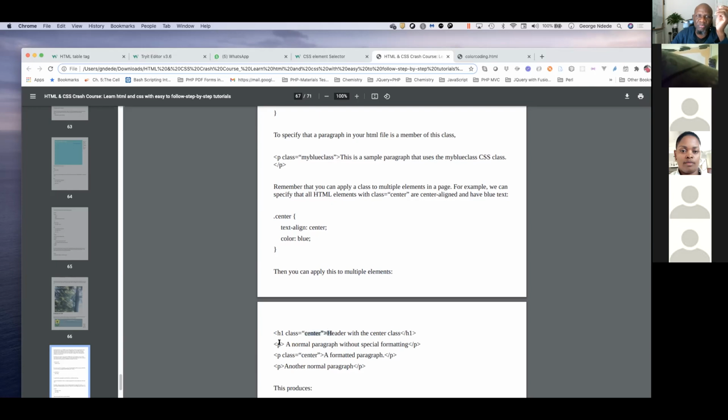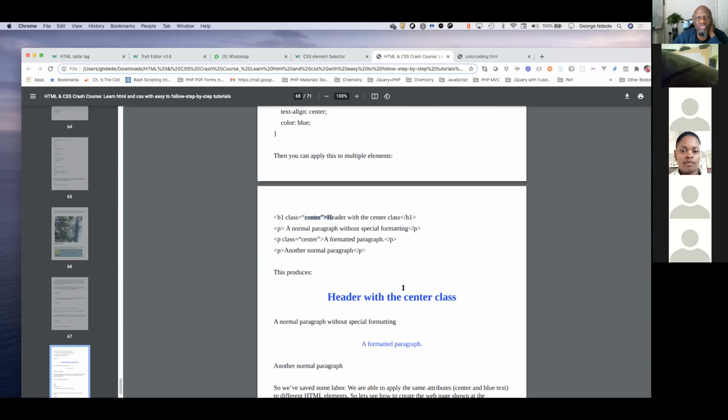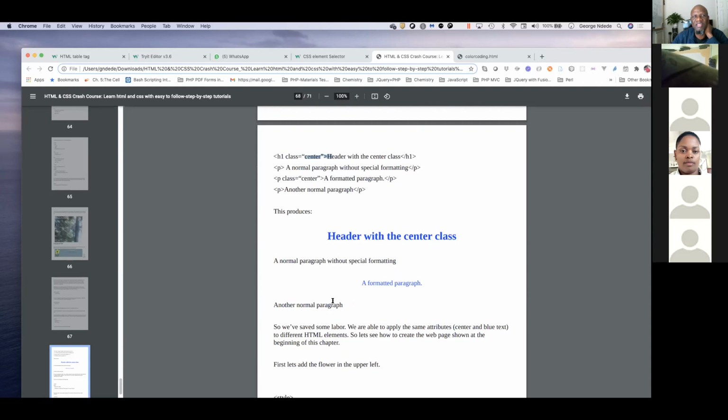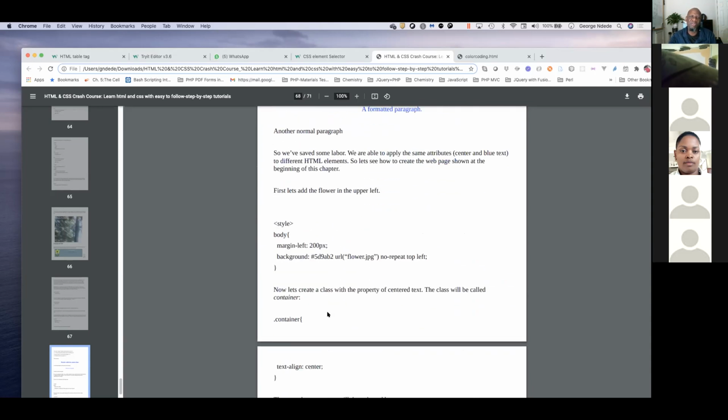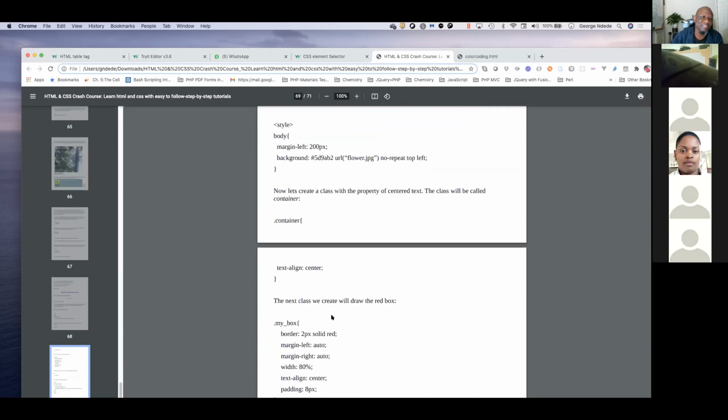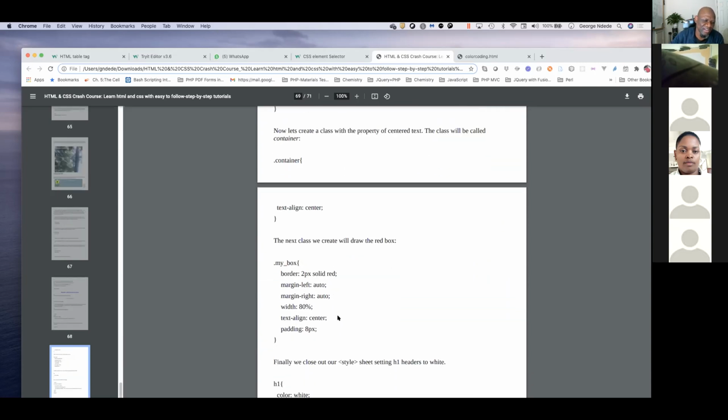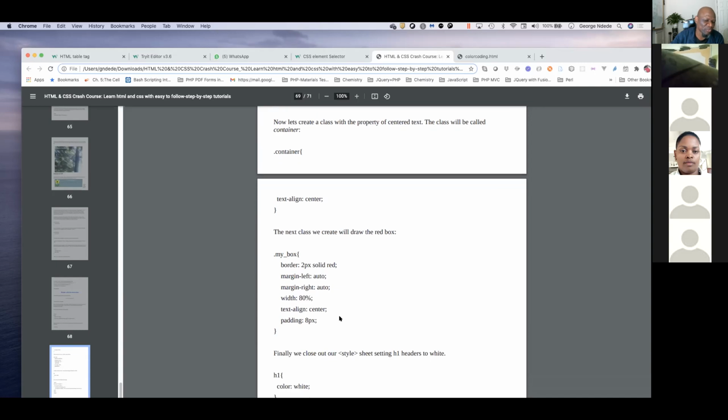You can even do it with a P. If you want to do it specifically for H1, just H1.center, or you can do P.center, and then it will be able to do that. Now this produces what you see down here. Another normal paragraph. Okay. So that's pretty much the big difference between a class and an ID.